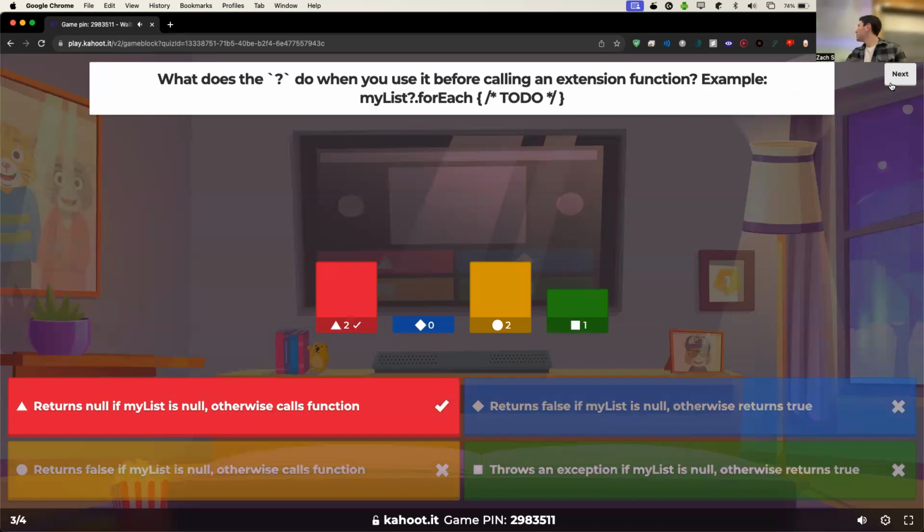Okay. Yeah. So a good amount of us got it. So in this case, it would return null if my list is null. And otherwise, it would call the function that you put after the question mark. So dot forEach is something called an extension function, which we're going to learn more about today. And that would be called if my list is non-null. And then whatever the result of that function call is, that would be the value that it takes on. So for other function calls, they might have different results, but question mark dot will return null if the object is null, and otherwise it will call the function.